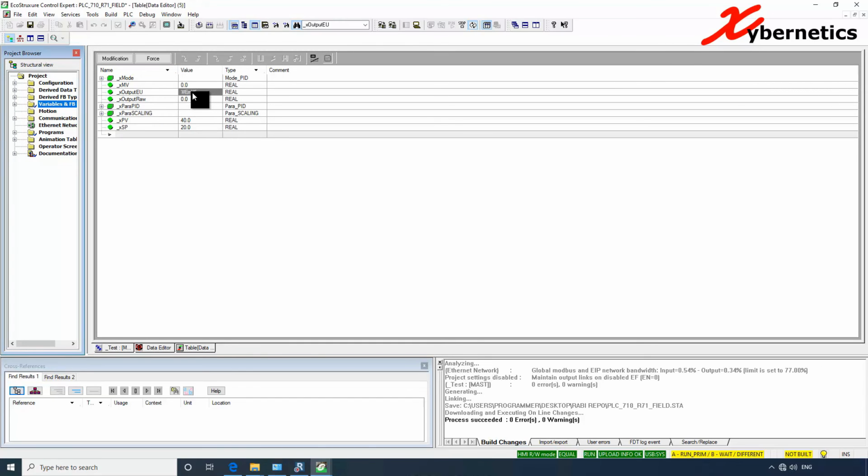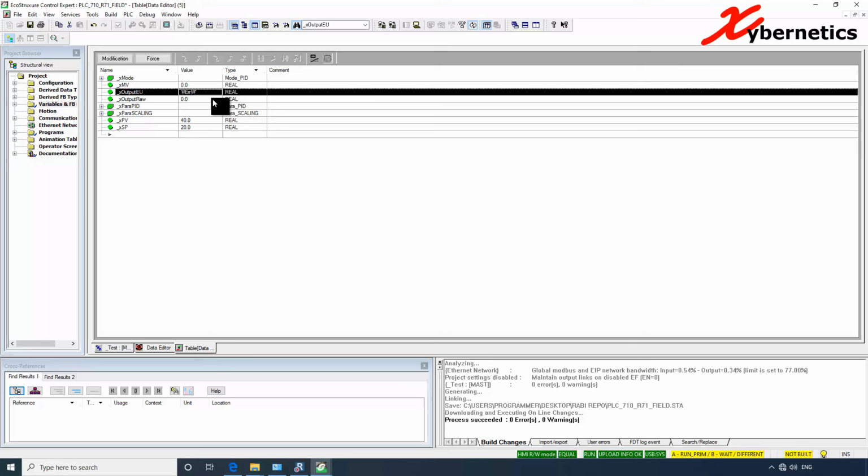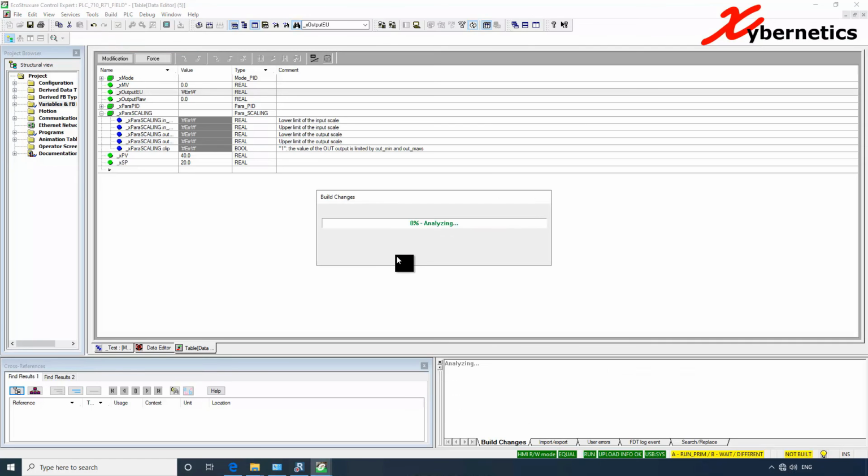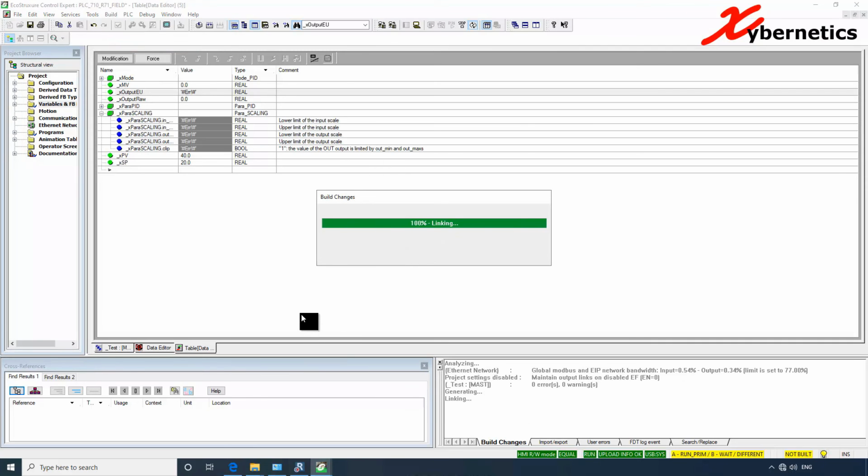But if you see that you have an ERR here, don't worry. All it means is that you need to load the program, which means the offline version of the program has the variable, this and that, but this has not been uploaded to the PLC. That's why you see hash error, exclamation error. So what you do is you go build changes. What it does is that it takes whatever changes you make to the function block and uploads to the PLC.